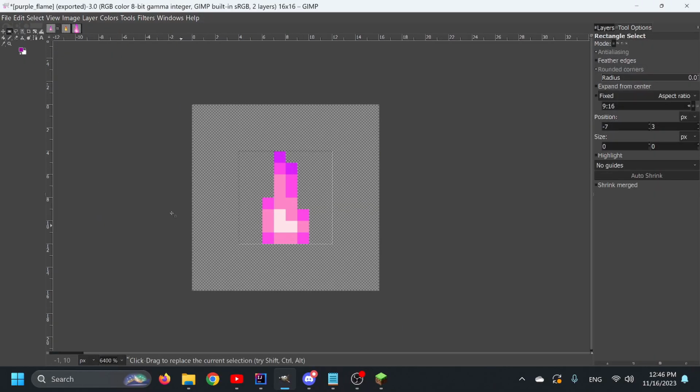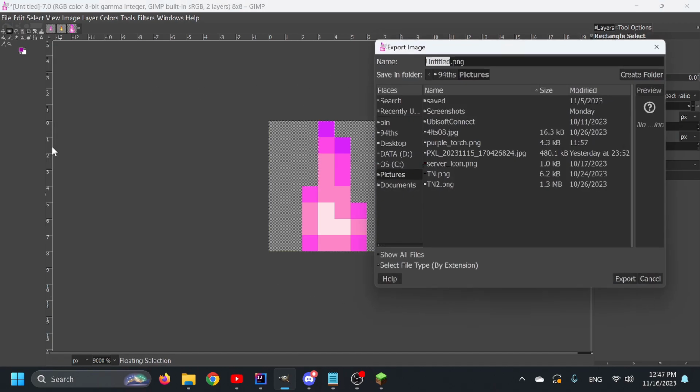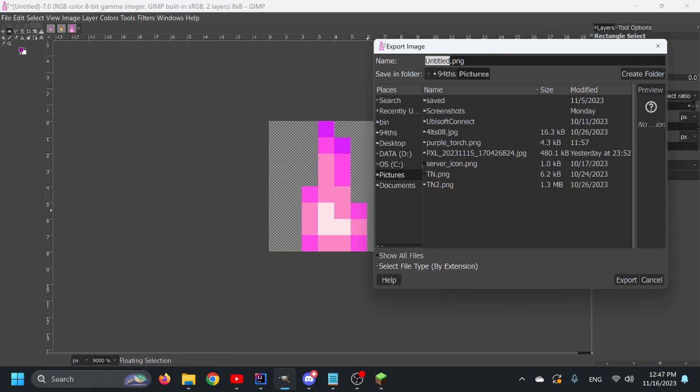Wait, I wonder if it's because this is on a 16 by 16 and it's not supposed to be. Maybe it's the right size but the wrong template format. So let's paste this 8 by 8, export as. We're going to call this one purple flame.